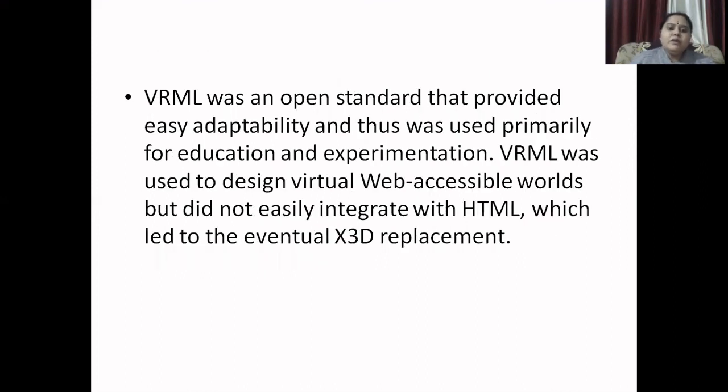Next, VRML was an open standard that provided easy adaptability and thus was used primarily for education and experimentation. VRML was used to design virtual web accessible worlds but did not easily integrate with HTML, which eventually led to X3D replacing it.